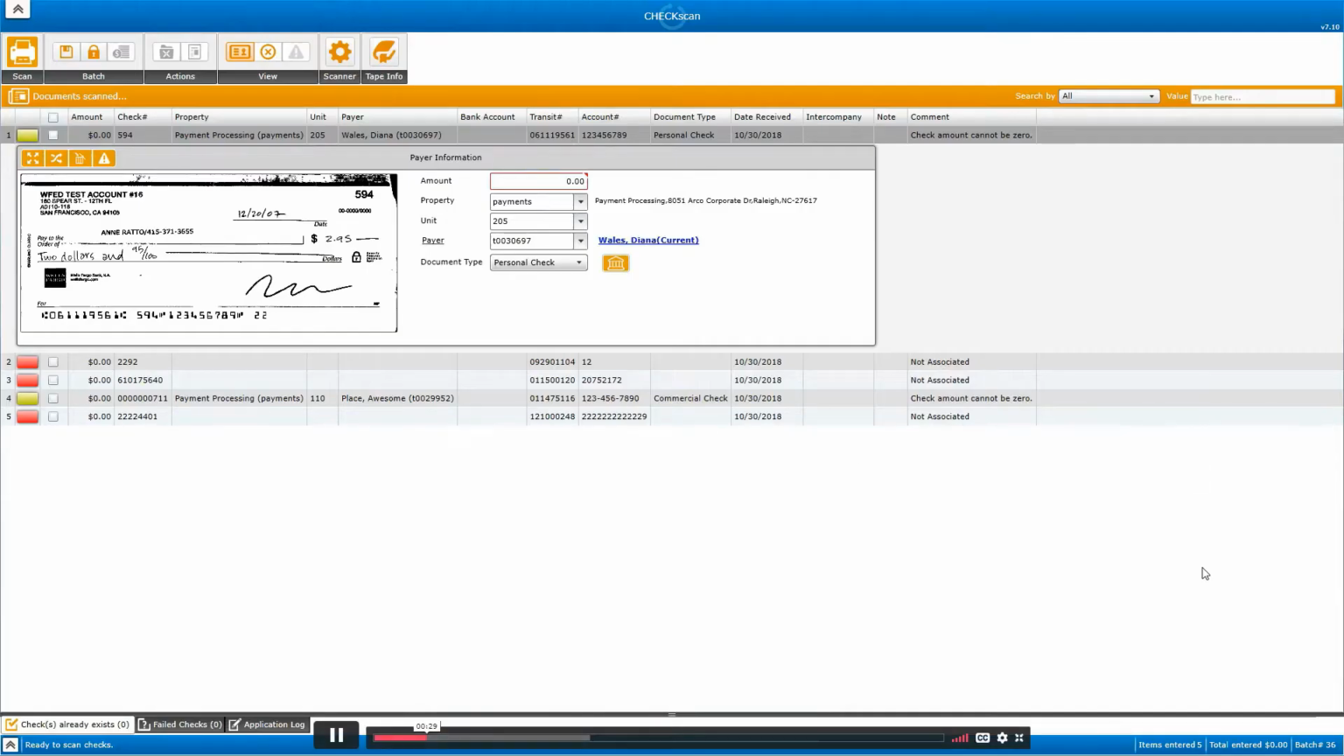In our previous video, we scanned checks into Voyager. Our next step is to associate the check image to a resident or tenant. For our first check image example, notice how the yellow box helps us see that this check is already associated to a resident. The comment section informs us that the check amount cannot be blank or zero.